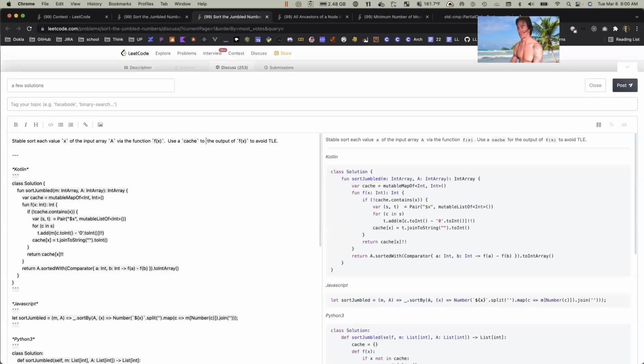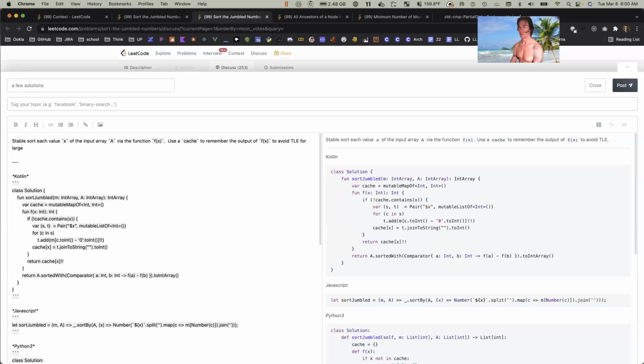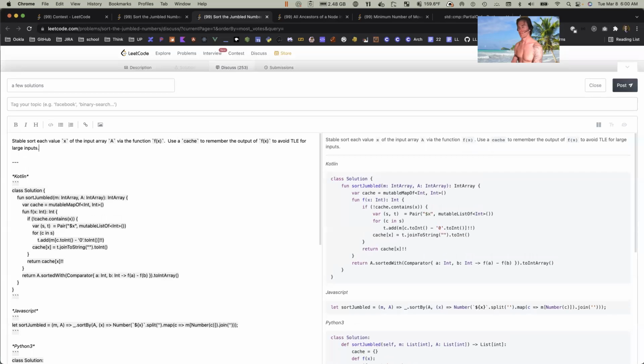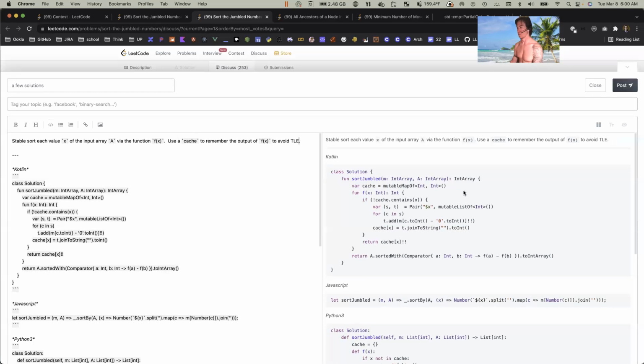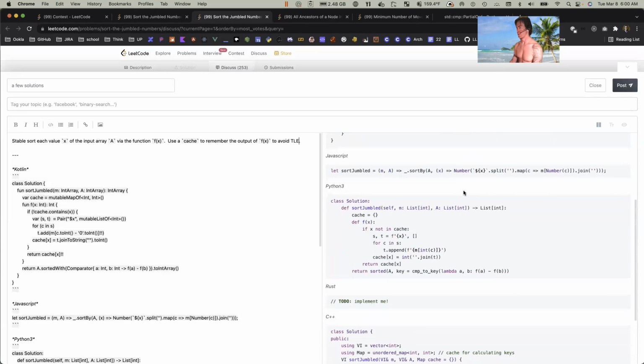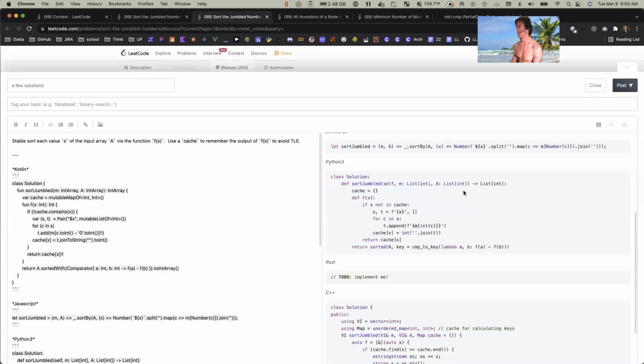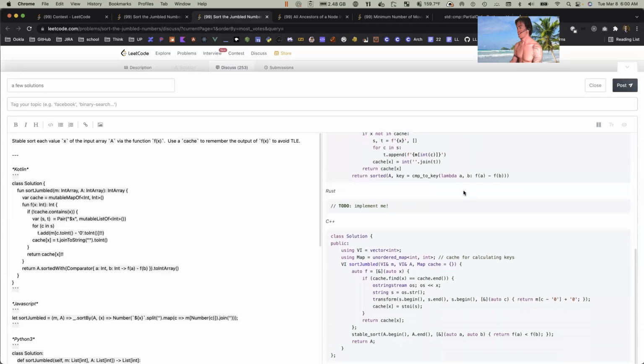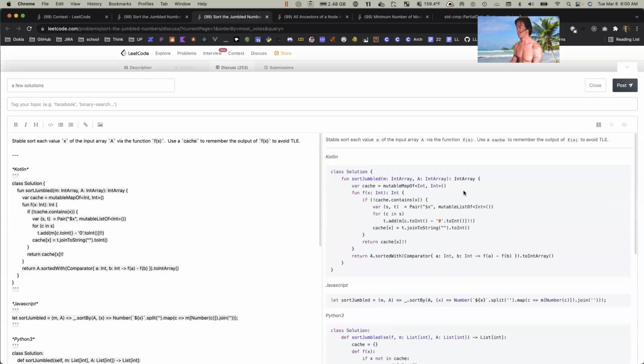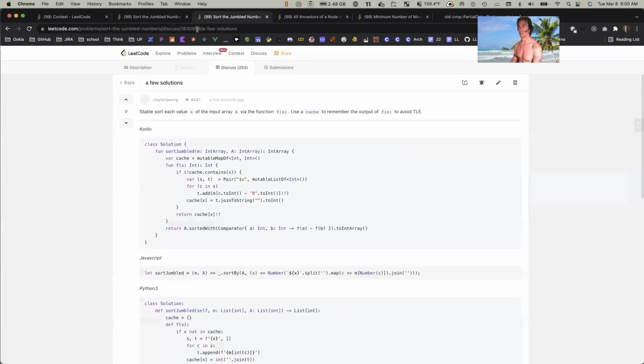I guess to remember large inputs. Yeah, it's kind of implied. Okay, that looks pretty good. We'll come back and implement the other one.